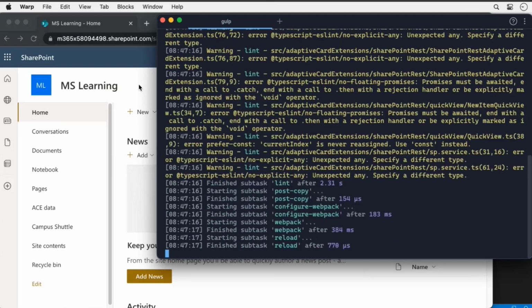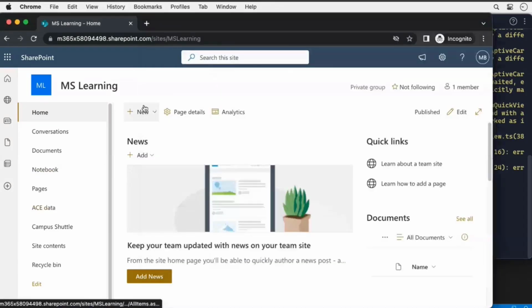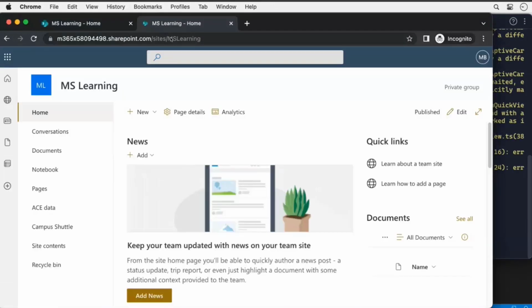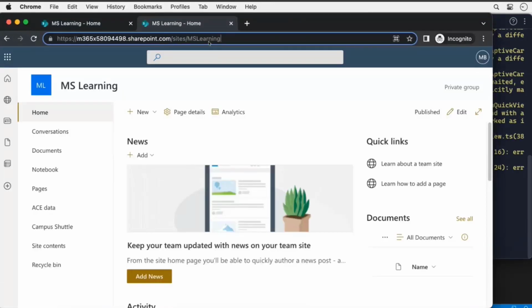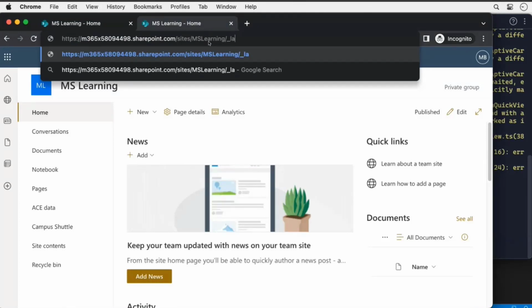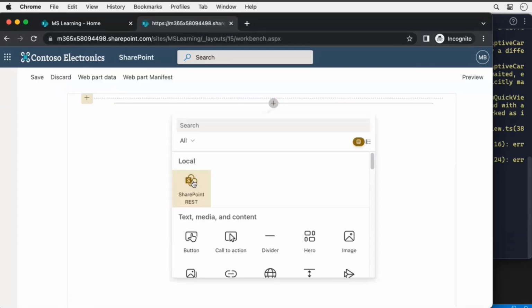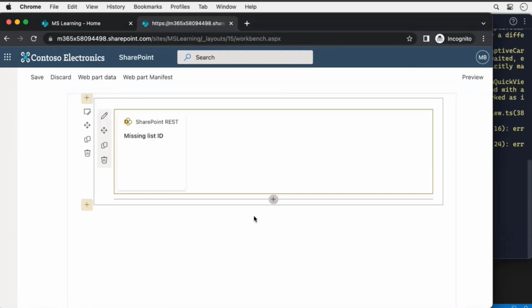Ignore all the yellow stuff. Those are just warnings. We don't care about those as developers. I'm going to open up my workbench in my test site here, that's _layout/workbench.aspx, and I'm going to add my ACE to my page.